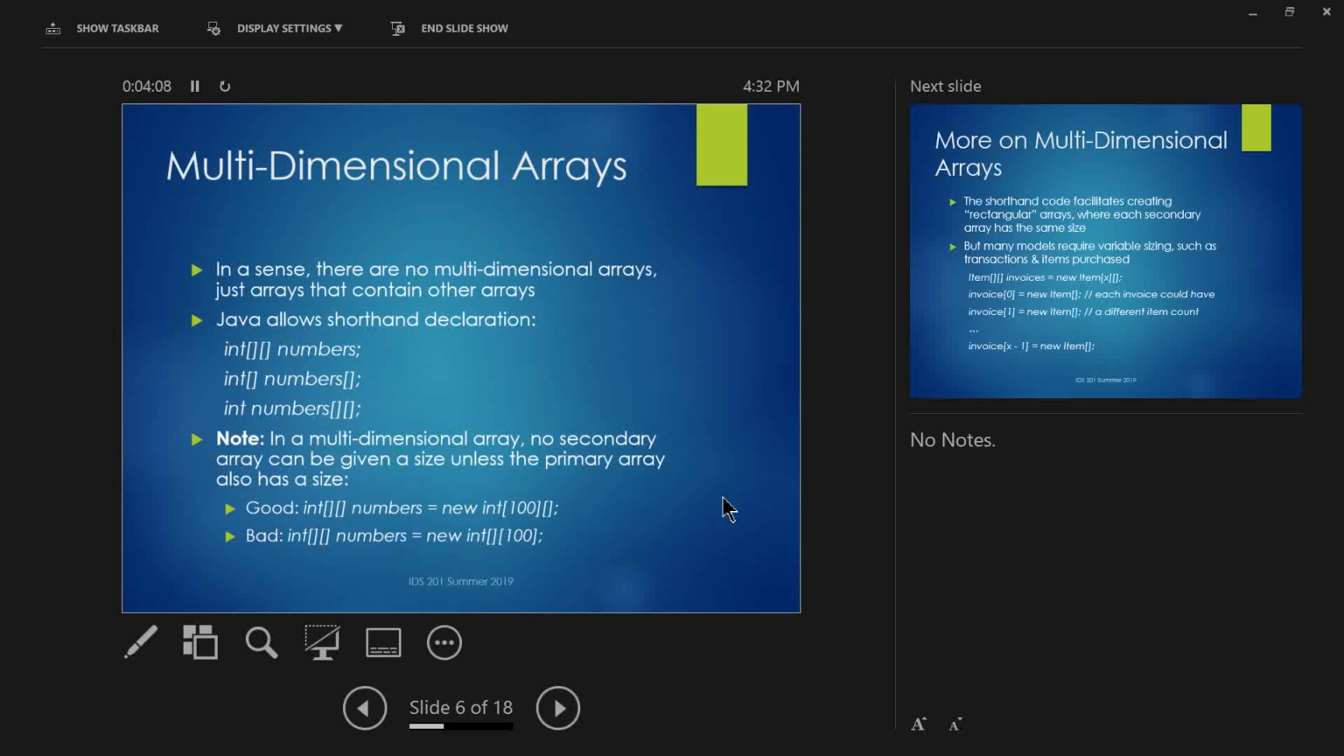But in this second one, where I have, again, a two-dimensional array, I'm not giving a size to the first array, but I am giving a size to the second one. It would say, I don't have an array here, but if I ever get around to creating one, each of those is going to have 100 elements. Okay? Java won't let you do this. This is bad syntax. This is good syntax.